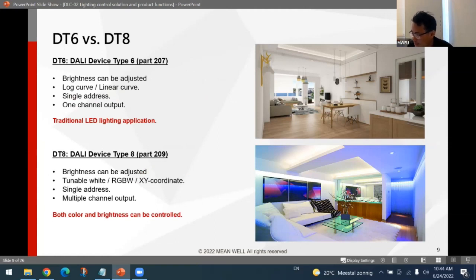DT6 is a traditional LED lighting control gear. Use a single address to control one single channel. If the DT6 device is to control a tunable white lamp, which needs two-channel control, then we need two DT6 devices, one for the cool white channel and another one for the warm white channel. In this case, two addresses are occupied.